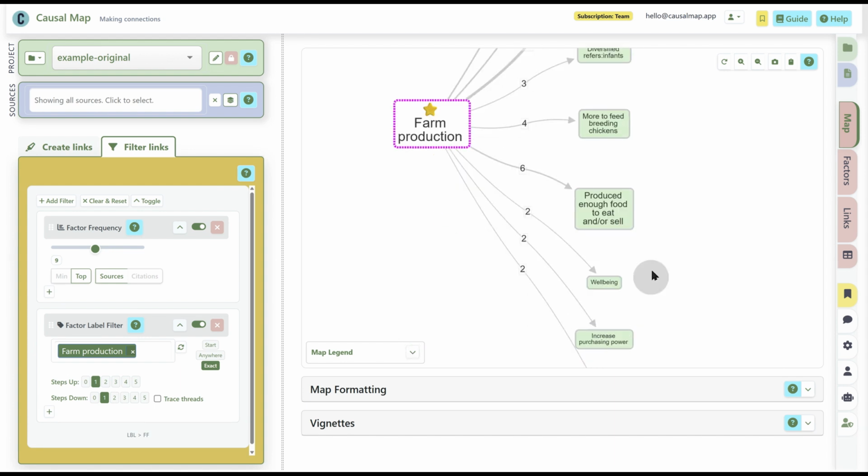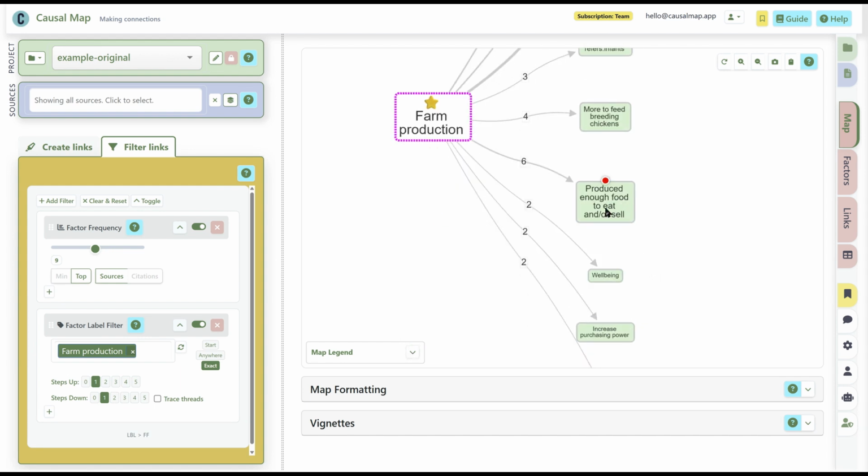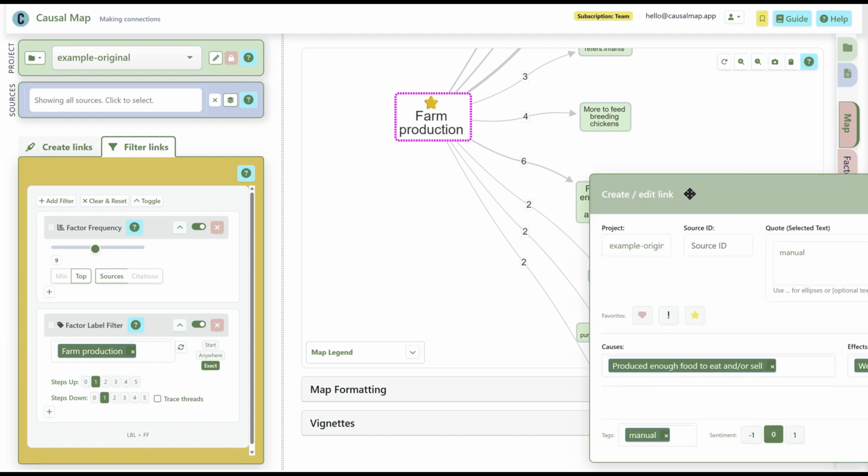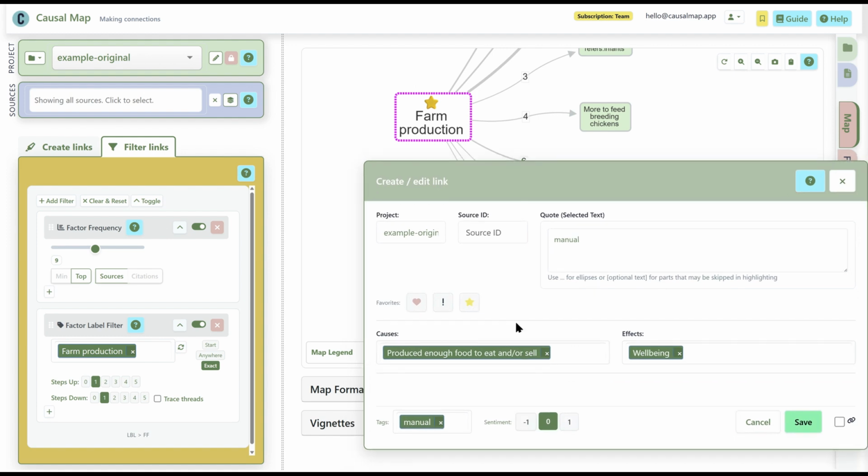an influence on well-being. So if you hover over this node, this factor, and you catch this red blob here, that will give you an arrow that you can drag onto well-being, and that automatically makes a link between produced enough food to eat and or sell and well-being.